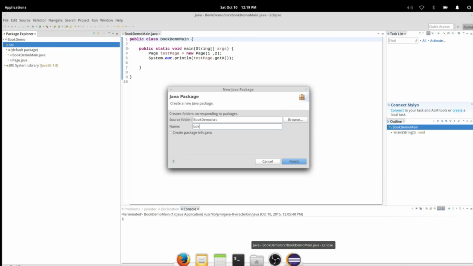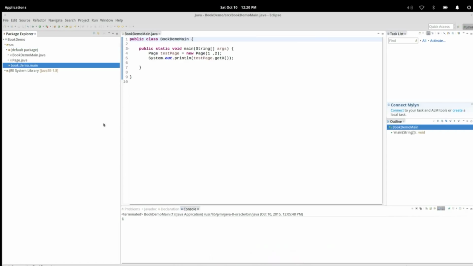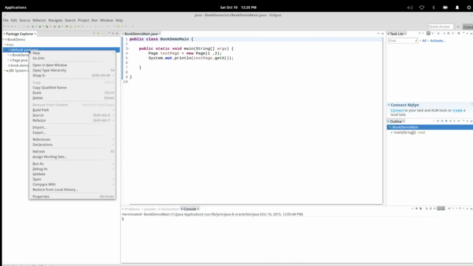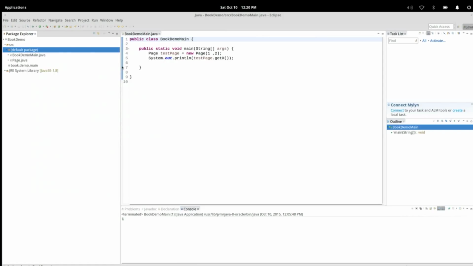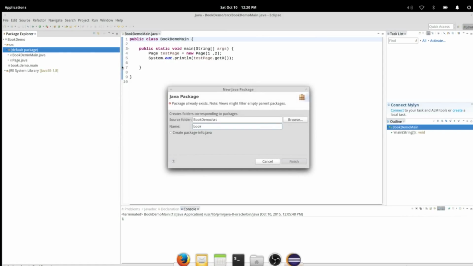So we're going to go book.demo. Now we're going to create two. The first one's going to be main, and then let's go create another package. New package, and we're going to do the same thing. Book.demo. Let's call it data.